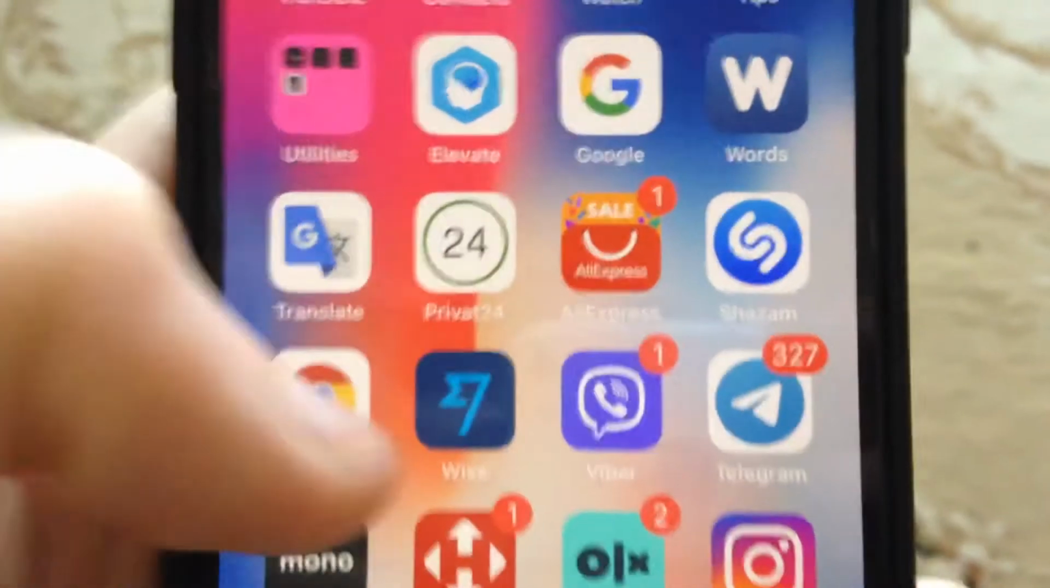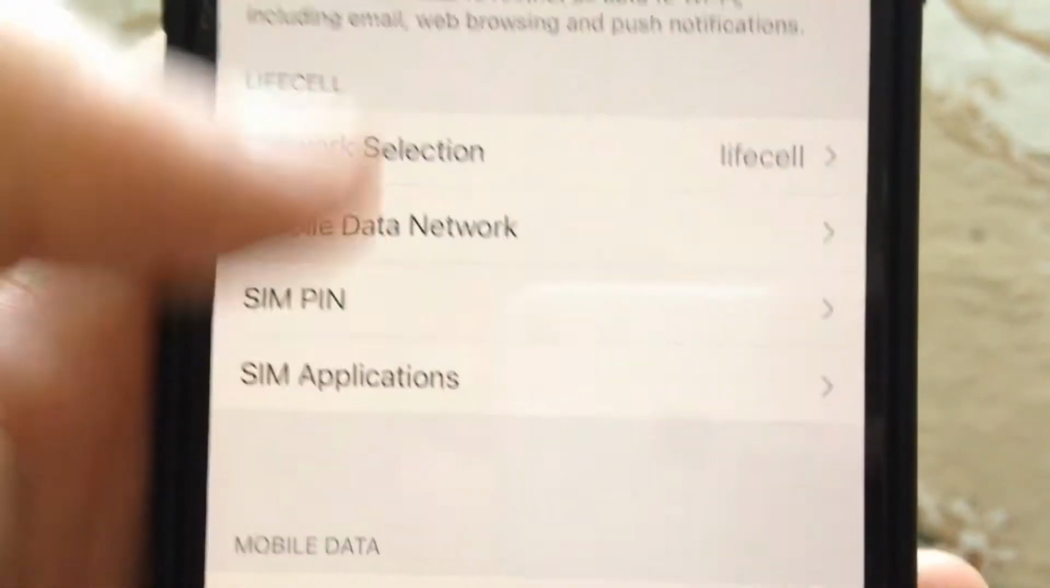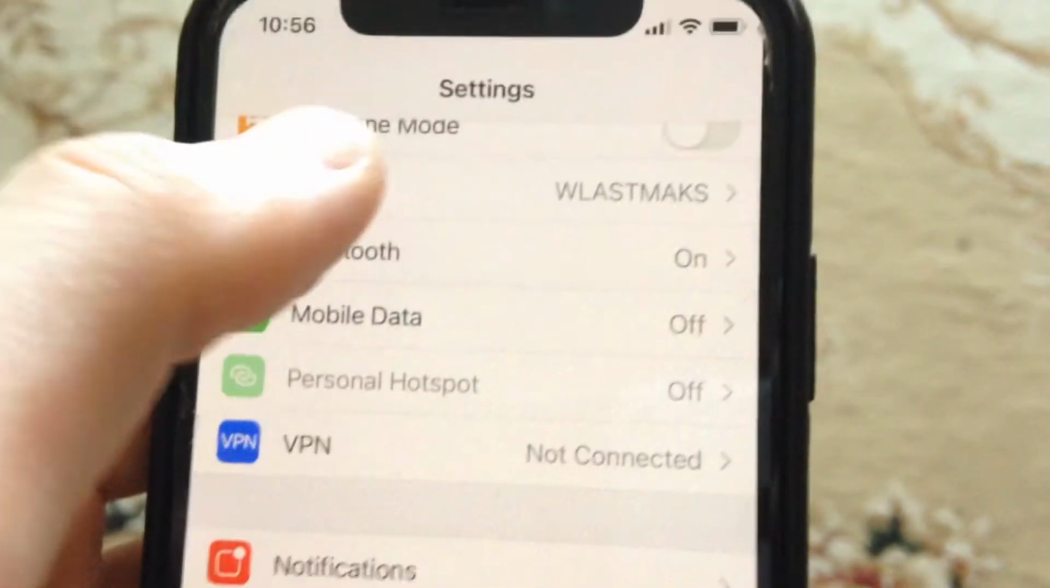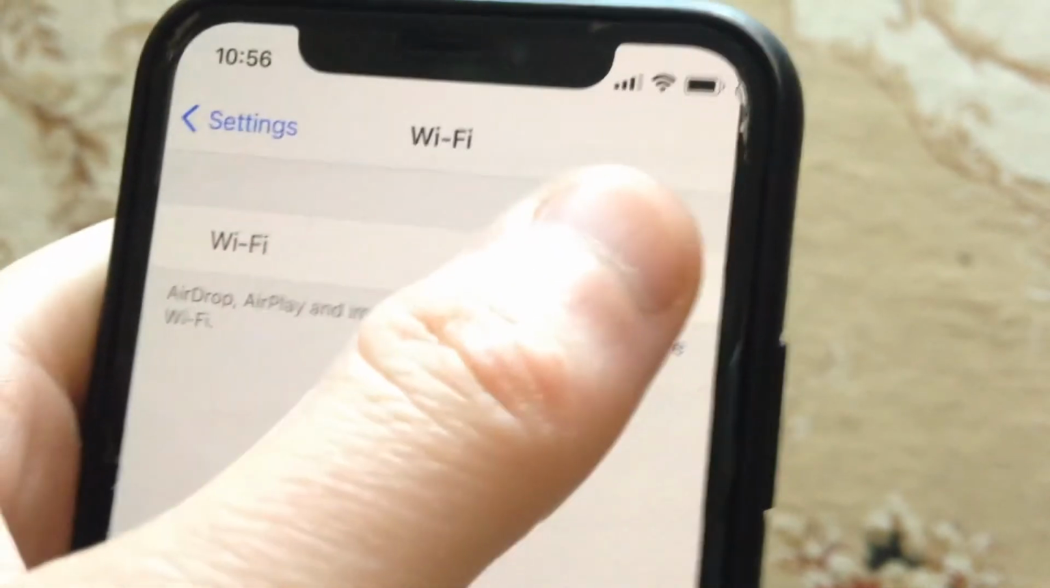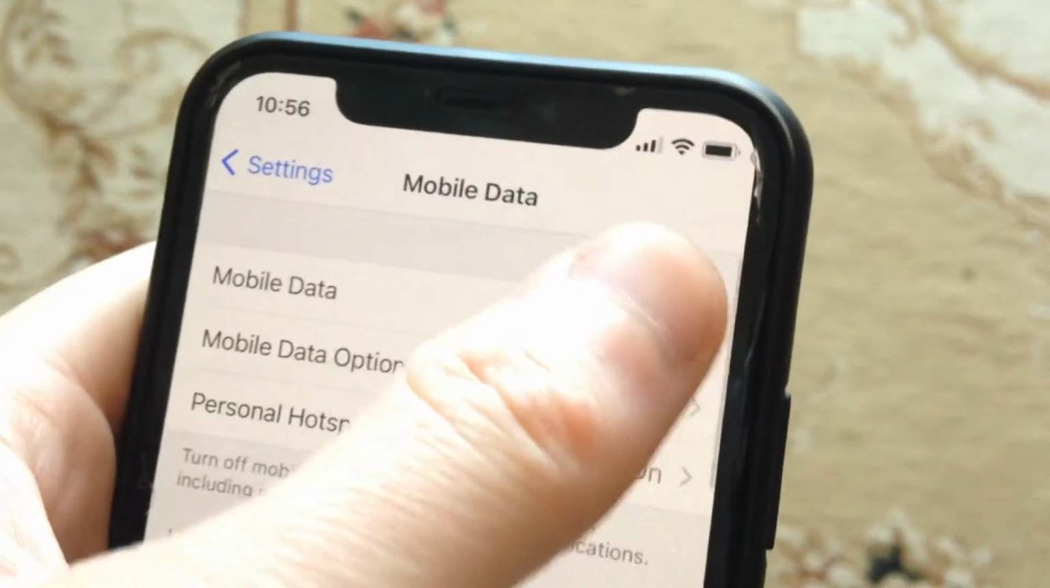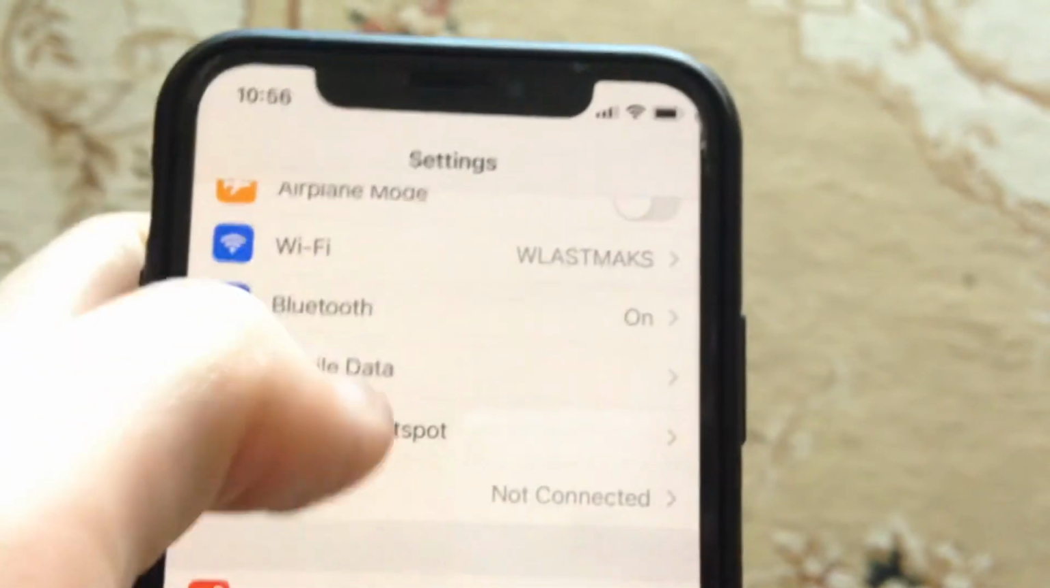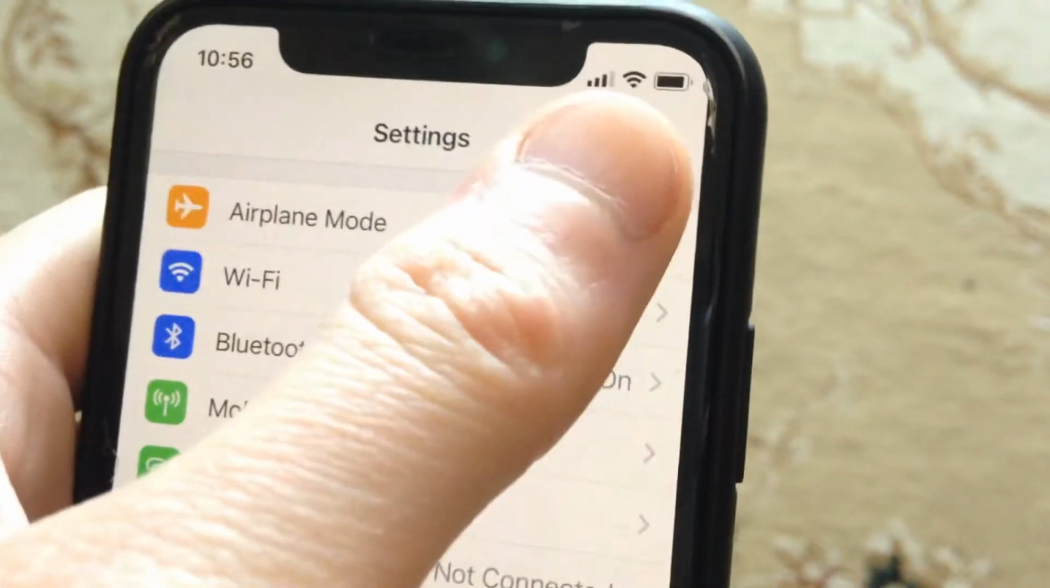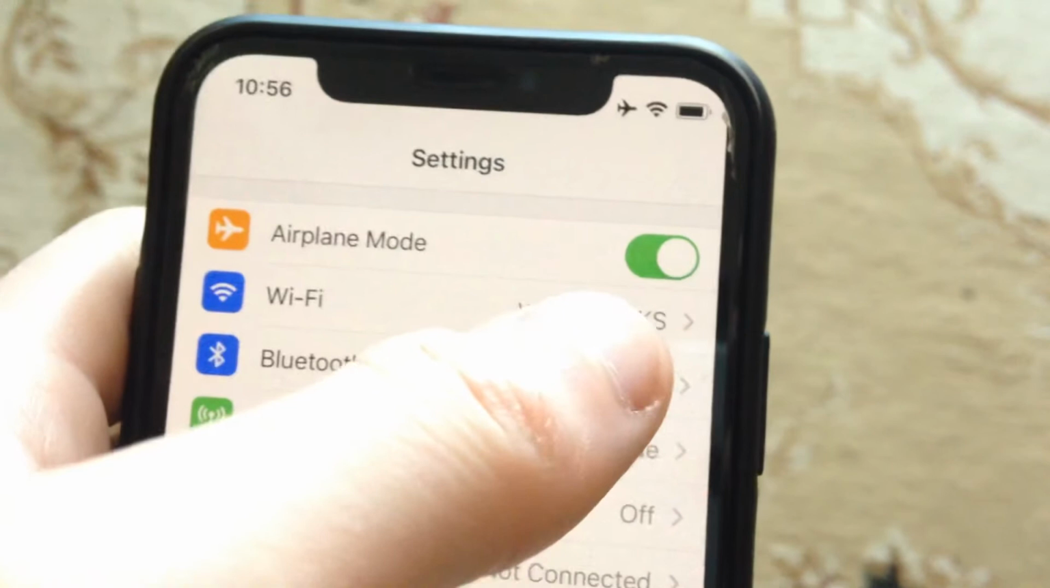And if it doesn't help, you can go to the settings. In the settings you need to turn off and turn on Wi-Fi, and turn off and turn on mobile data. If you're using mobile data, you can also try to turn on airplane mode, wait a few seconds and just turn it off.